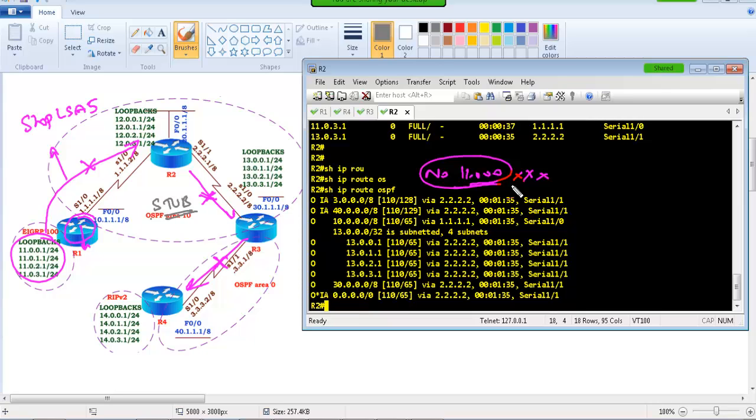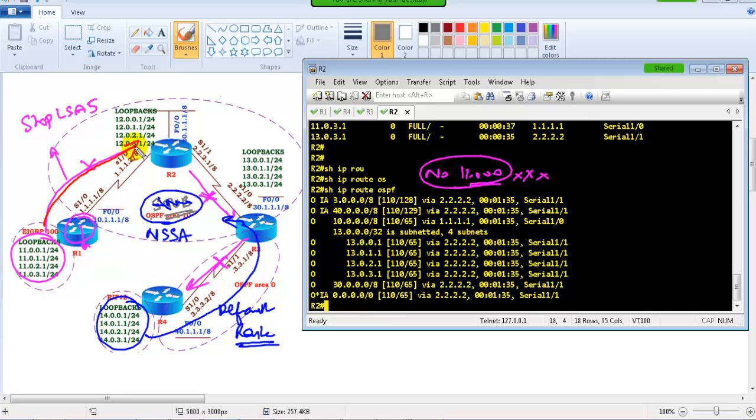Now we need a solution for this. The solution here is, don't configure stub. Instead of stub, remove the stub and configure that as NSSA. Now when I configure it as NSSA, you still have a default route for this, just like a stub, like the previous way. At the same time, it is going to allow the external routes, allow E1, E2 routes or LSAs. I want to allow the external routes along with having a default route advertised from the other side. Okay, so I want both the options.